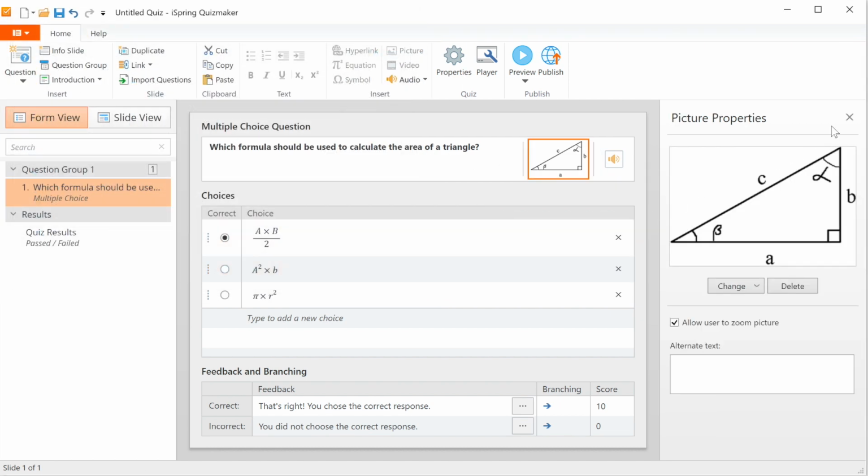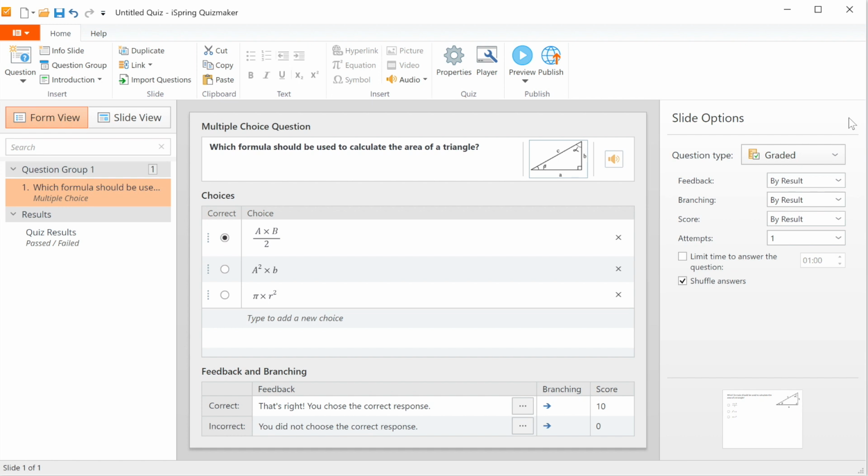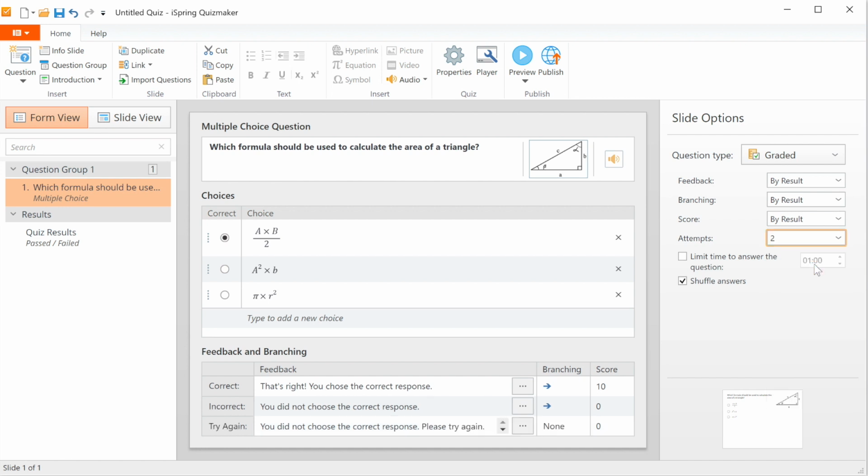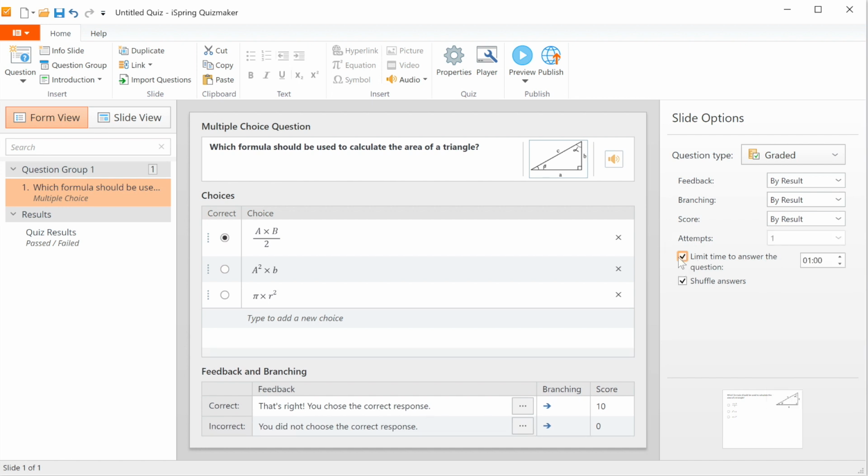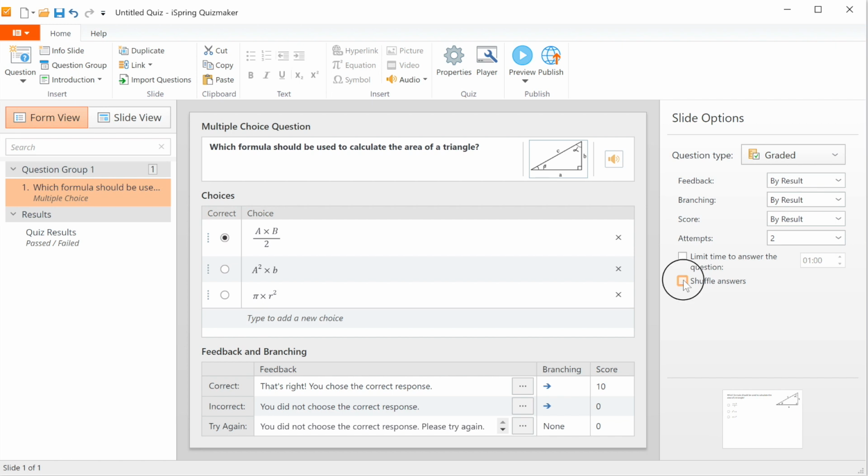Over here, you have additional customizations you can make if you want to. Here, you can decide when your users will get feedback, adjust the branching to control the order of questions in your quiz depending on your students' answers, and adjust how the quiz is scored. You can also choose how many attempts your students get to choose the correct answer, add a time limit to the questions, and turn Shuffle Answers on and off.